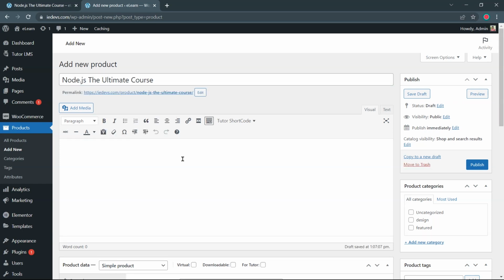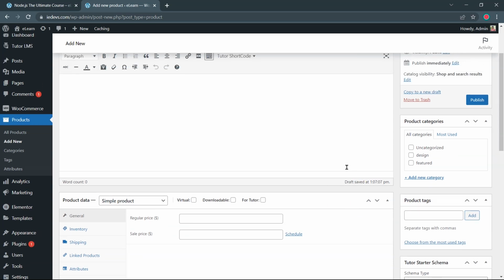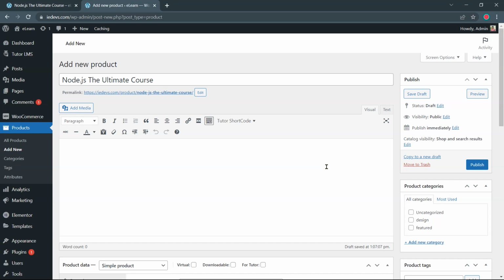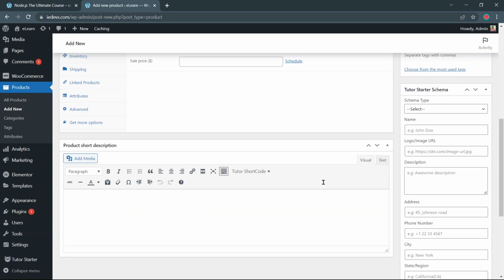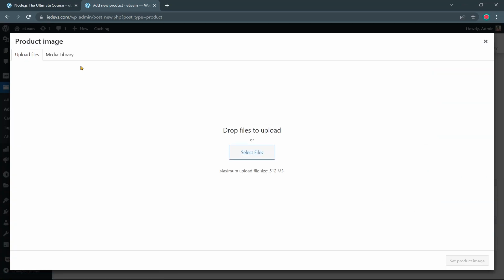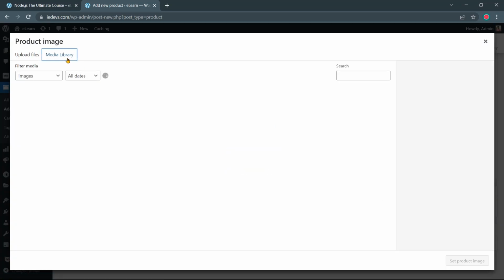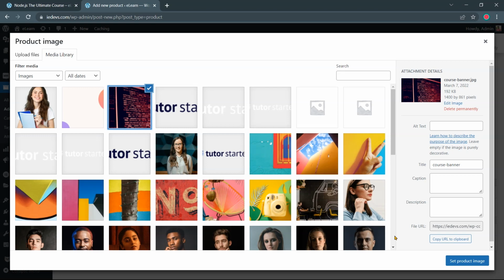Unlike other WooCommerce products, this product does not need any additional information like description, category, tag, or such details. It's not compulsory for this product, but I have to ensure that For Tutor is enabled, and I'll set a price for this like $10 and finally add a product image. Click on Set Product Image, then go to Media Library and select the same image used as the course featured image and click on Set Product Image.